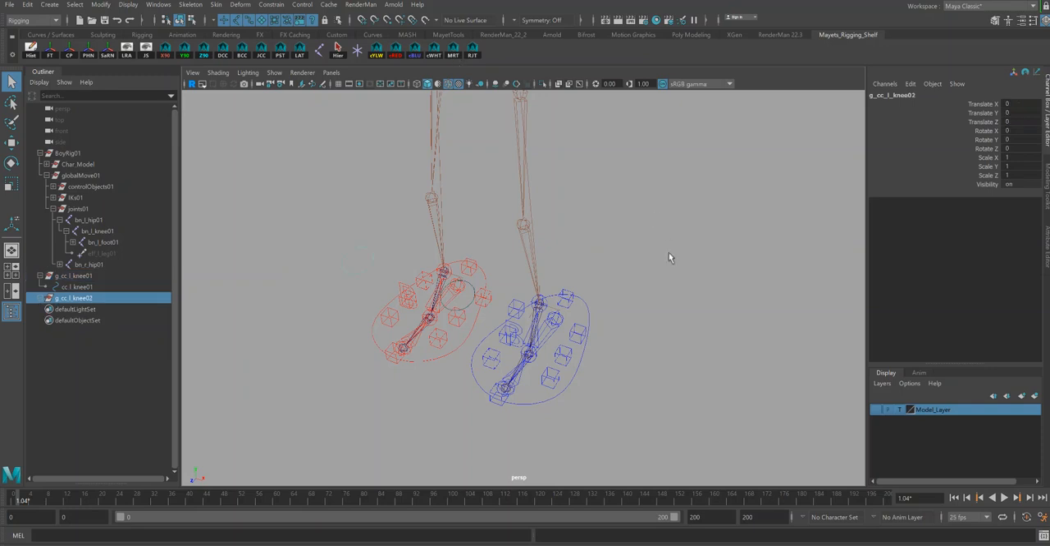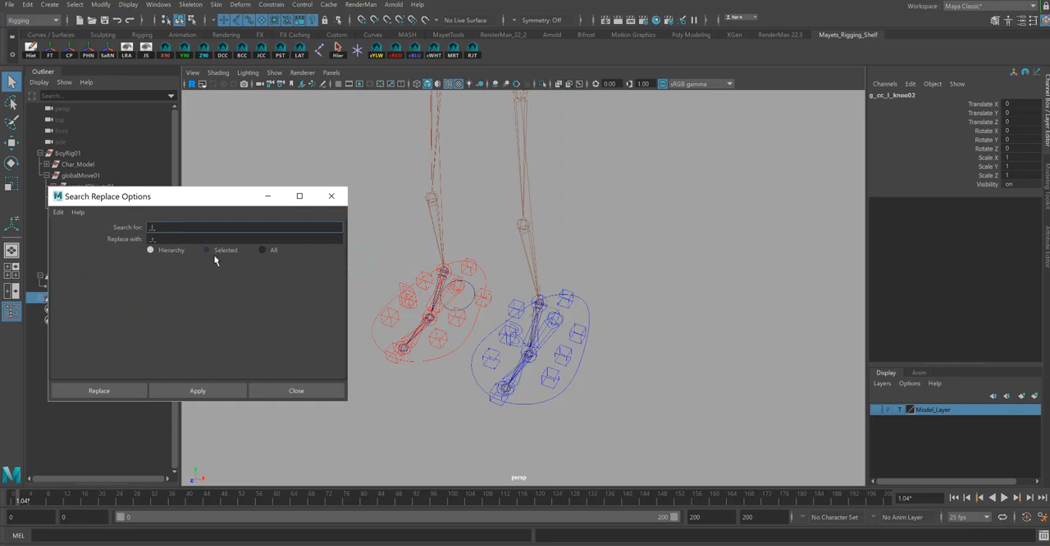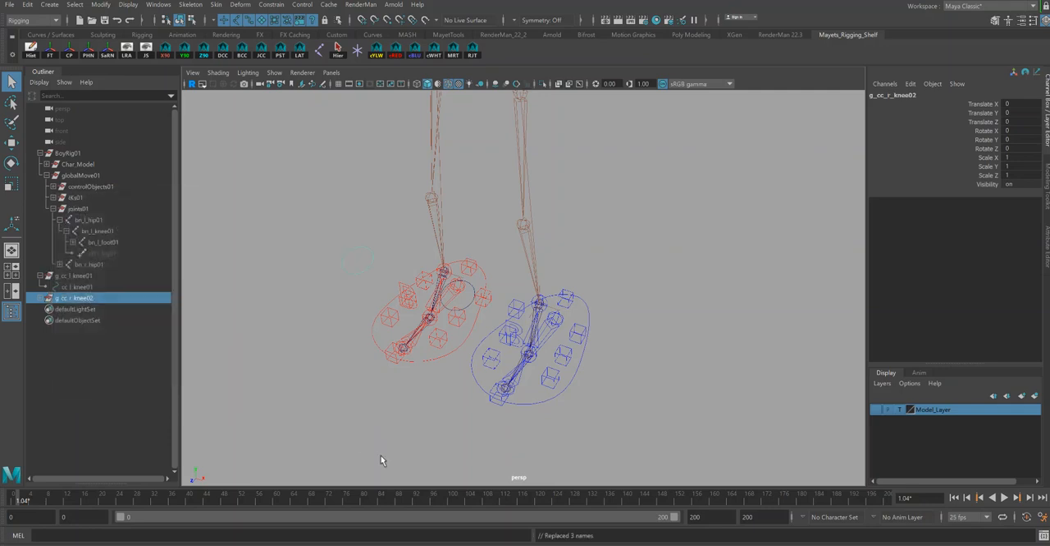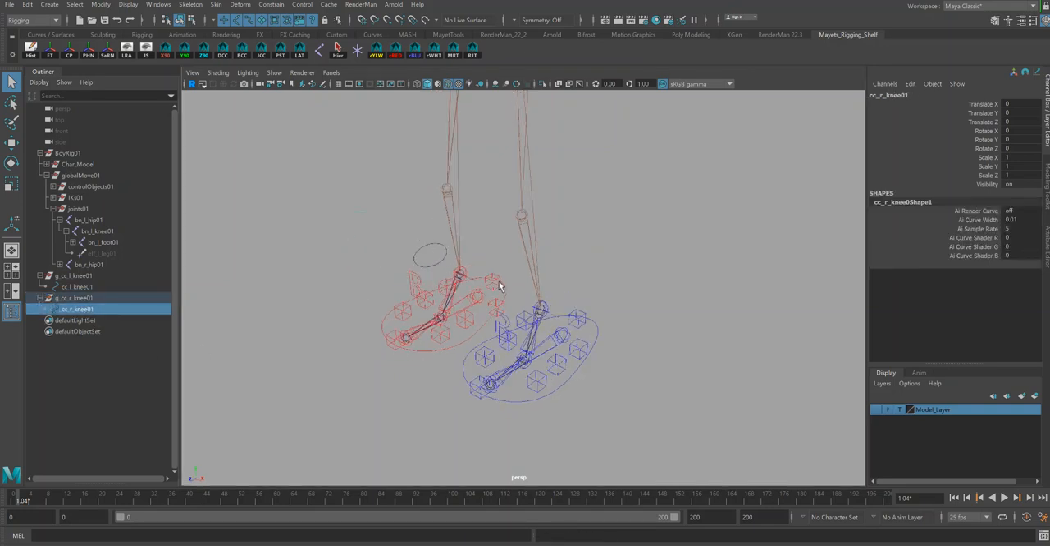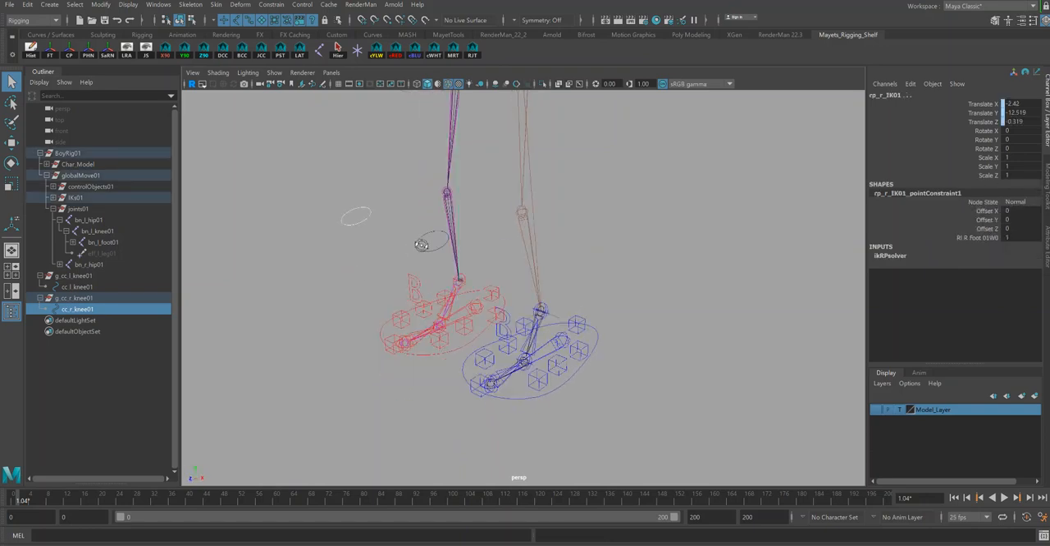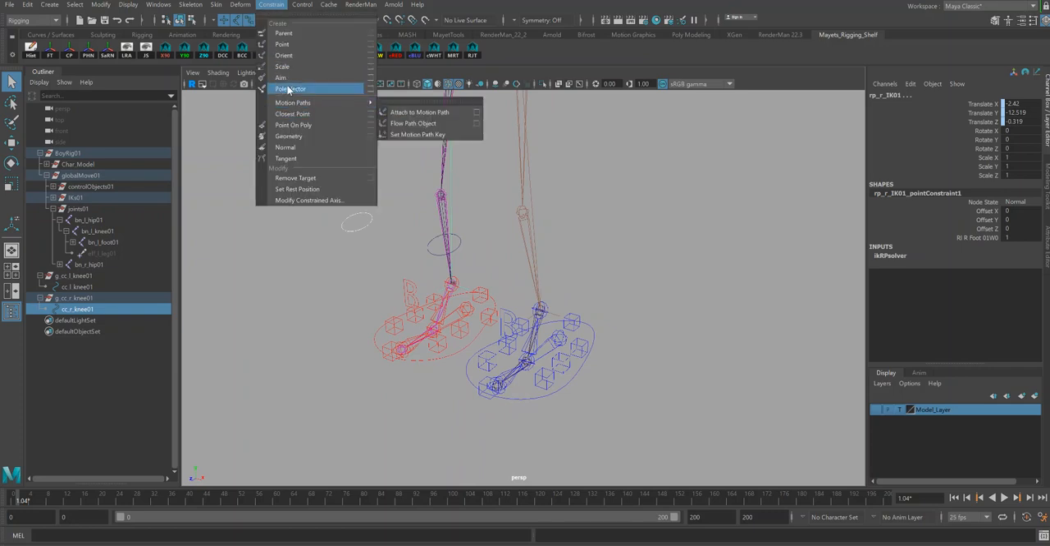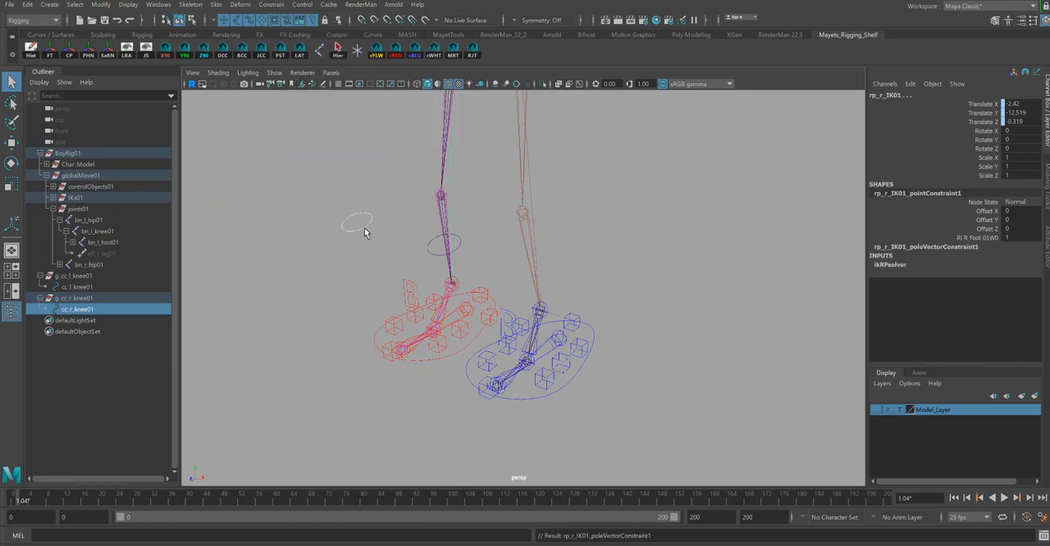All right, so I'm going to click MRT, which is going to duplicate this. I'm going to search and replace names. So I'm going to search for underscore L underscore, replace with underscore R underscore, just make it super easy for me. And then I am going to select my knee control and select this guy, the IK handle, and constrain whole vector. There should be no shifting.